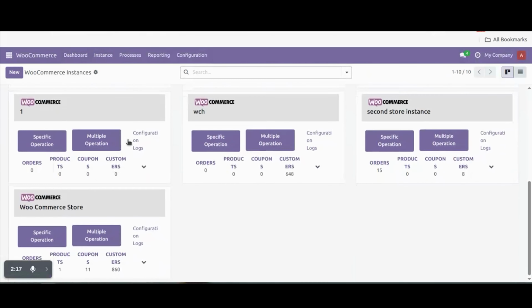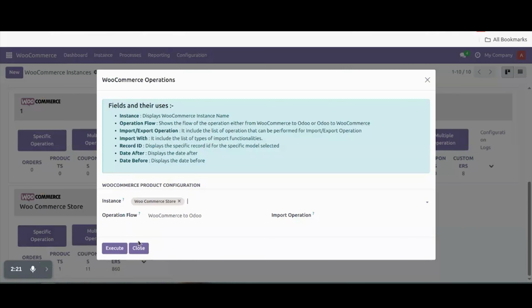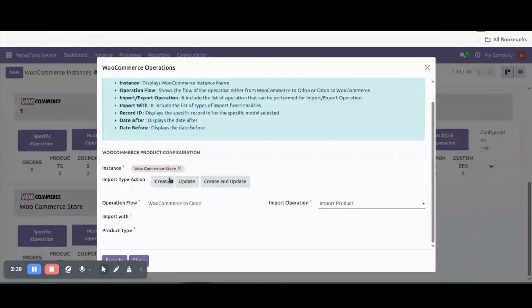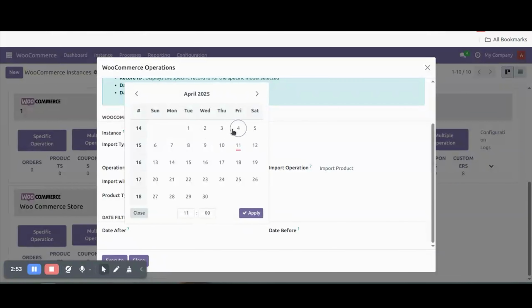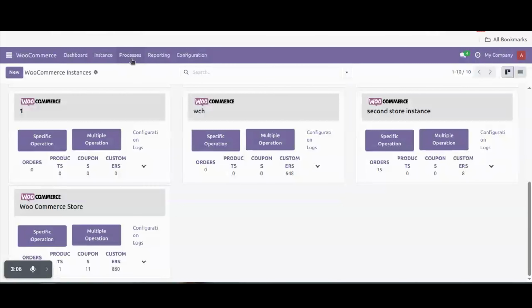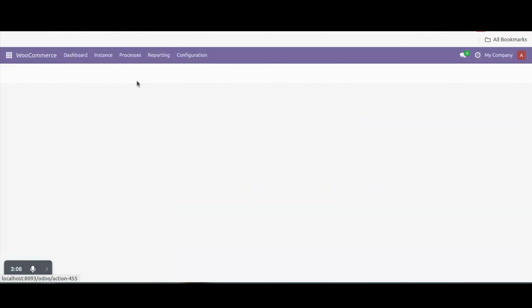Go to your instance. Set operation flow to WooCommerce to Odoo, choose Import Operation, then Import Product. Set Import Type Action to Create. Choose Import With, then Date Filter. Pick your start date and end date. Then hit Execute. Go to Queue Jobs again to monitor the progress.